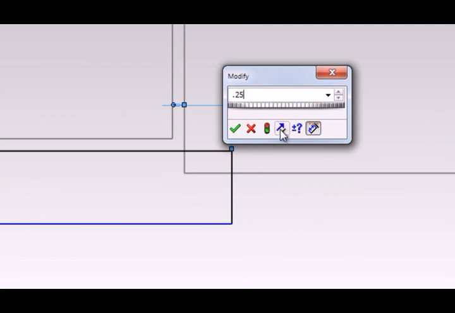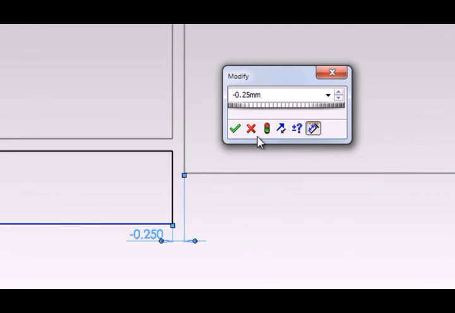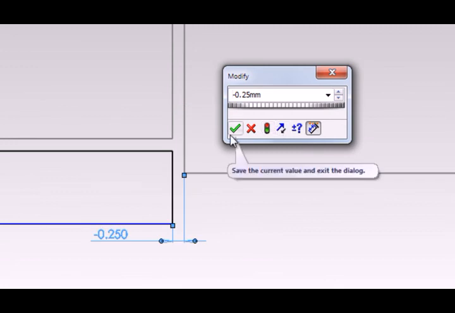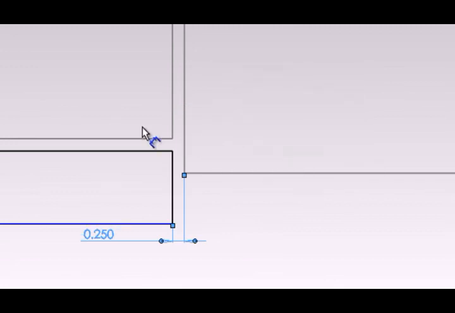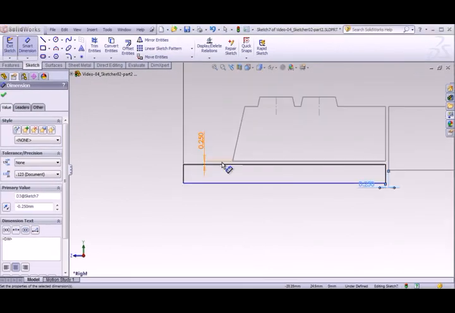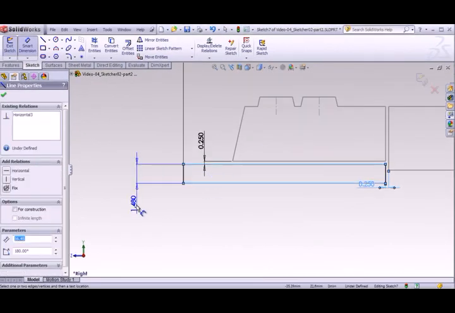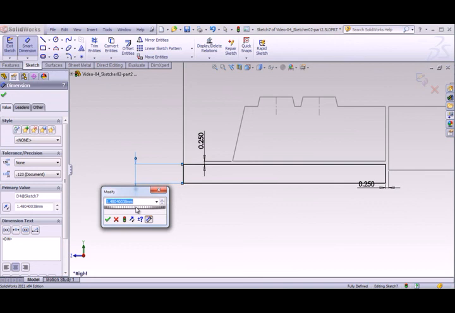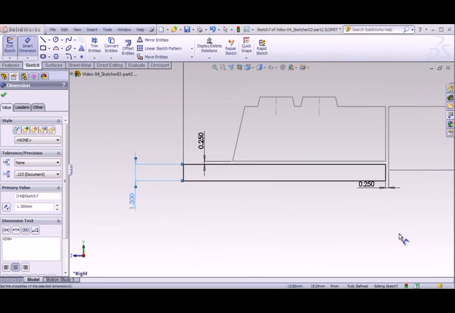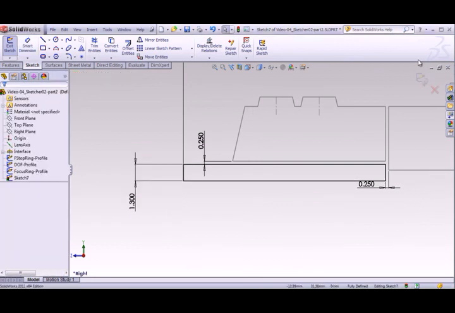time, instead of hitting enter, I'm going to click this button right here for reverse the sense of the dimension. That will flip the dimension back and forth to show which direction the dimension goes. So that's really nice to know. Go ahead and click the green checkbox and I'll be done with that dimension. Lastly, we just need a thickness dimension, and this should be about 1.3. And that was easy. So now I can just hit escape to drop the tool and click to exit the sketch.